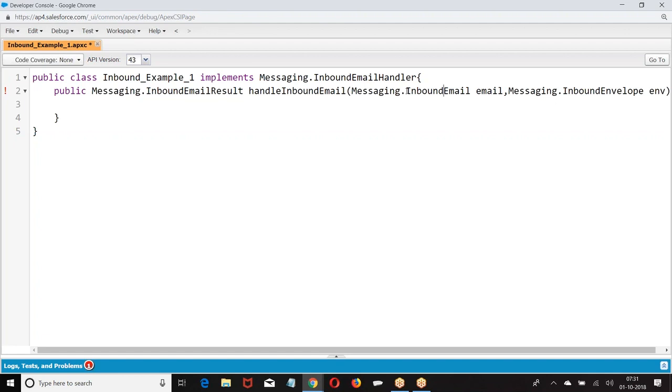Okay. Now, what is that messaging.inbound envelope? It will contain the to address and from address. In the envelope, what will be there? On the top of the envelope, the address will be there, from whom and to whom. So what are the two classes we have? Messaging.inbound email is the mail we received. Messaging.inbound envelope is the to address and from address.